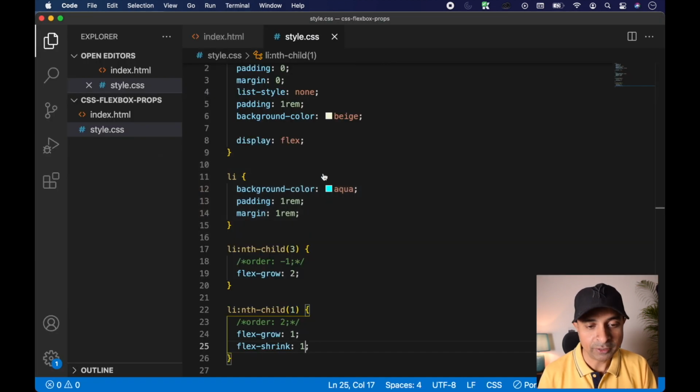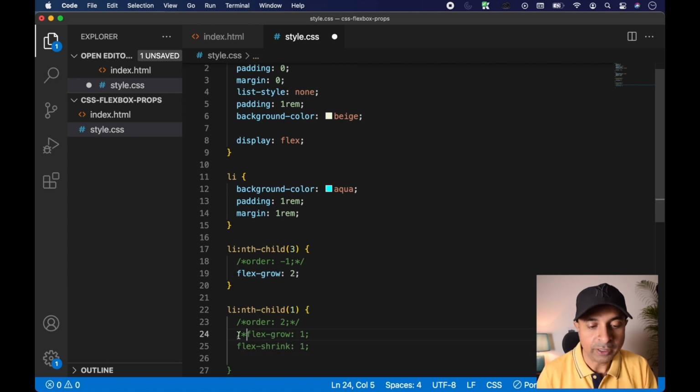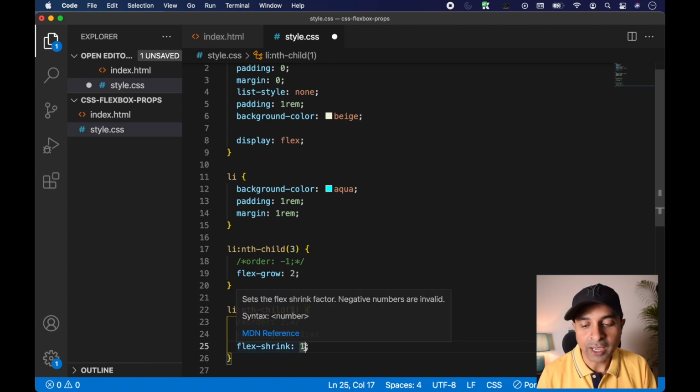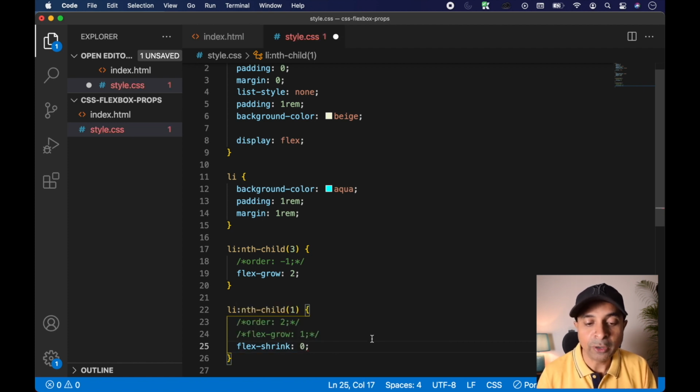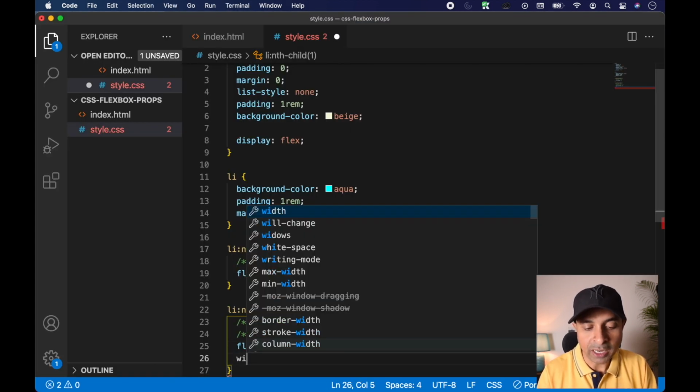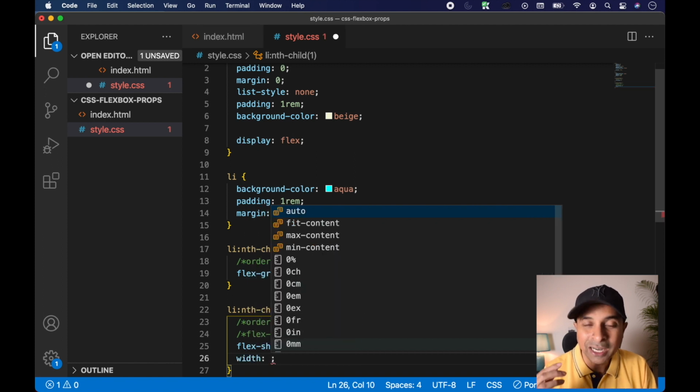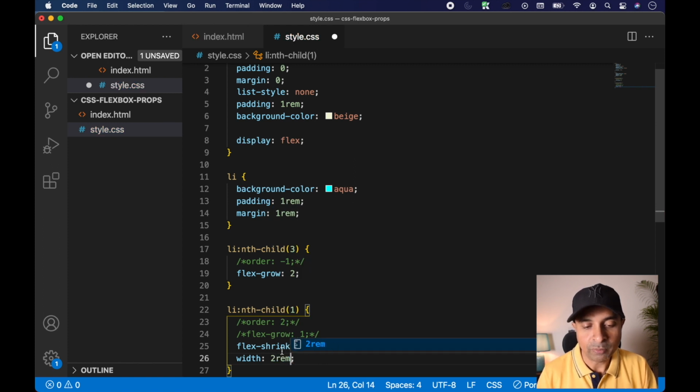So I'm going to target child number 1, remove flex grow, or maybe I'll comment it, and use flex shrink, which I'm already using, and give it a value of 0. So I don't want my child 1 to shrink. Maybe I'll give it some width also, just to show you. Maybe I have some important data and I know it's going to take this amount of width. So maybe I'll go with 2 rem, or probably I'll use 10 rem, and I'm going to save.